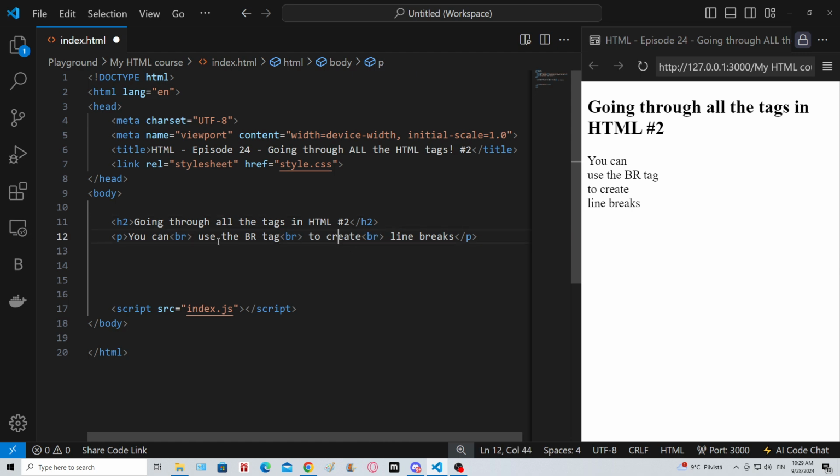The BR tag is a self-closing tag or element, also known as a void element. So we will not have to write the closing tag for it. You can just say BR and that's it. Alright.